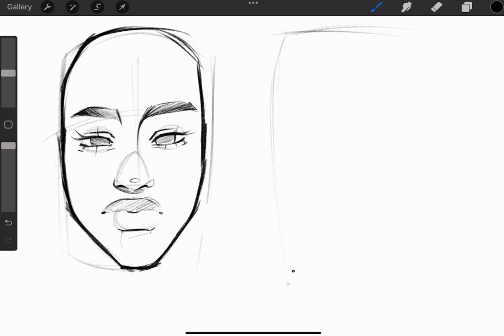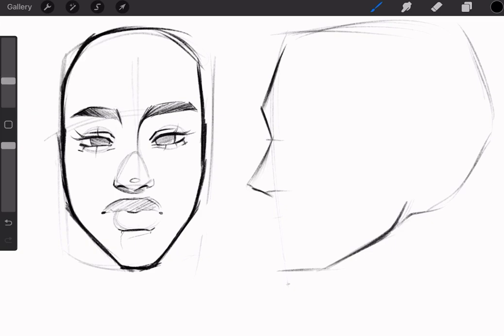Side profiles are interesting, and even I struggle with them sometimes. What I do with the side profile is I'll start out with a line, and then I kind of taper it into a rectangle triangle. The triangle is where the jaw is, and then the rectangle is where the head is. You also have to account for the brain and the mass back there.